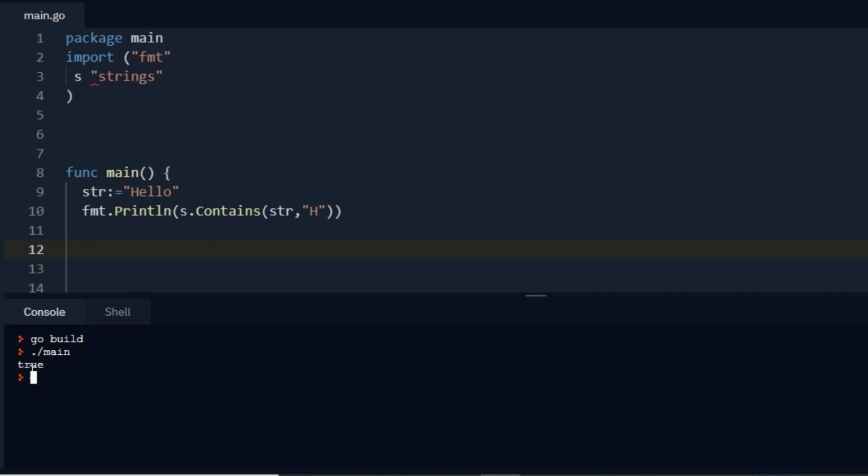So why am I getting true? Because we have h in this string, correct. Let's say I write here y. Now run it. We will get false. We are getting false here because y is not present in this string. Okay, so this is about the Contains function.